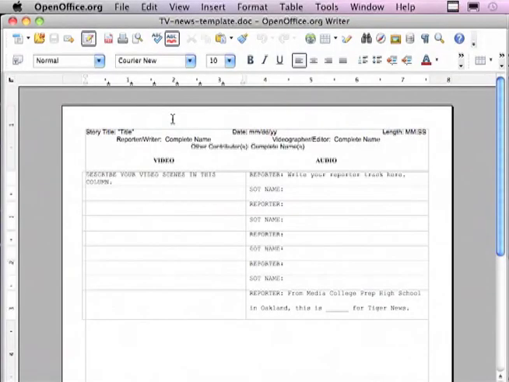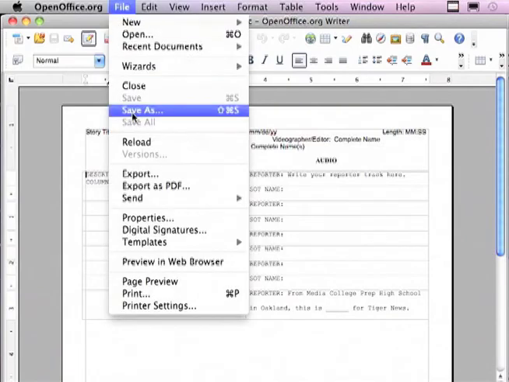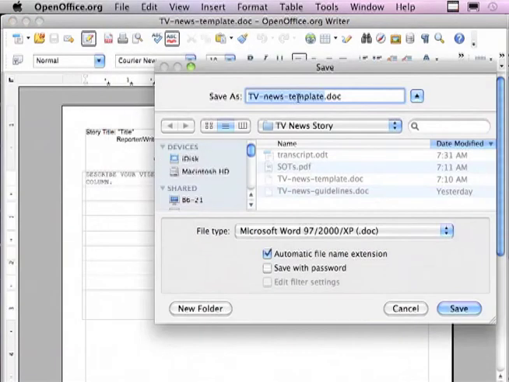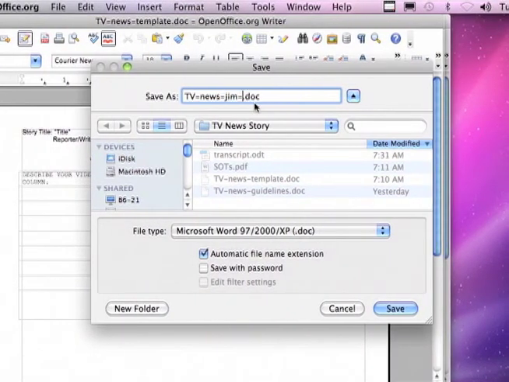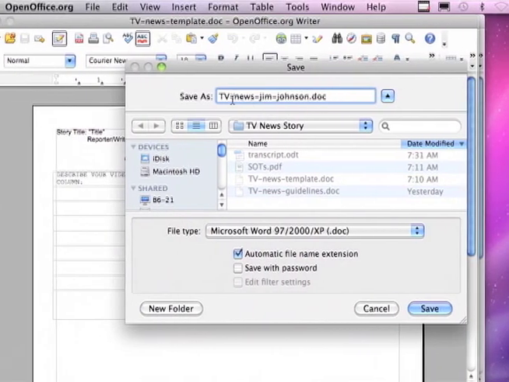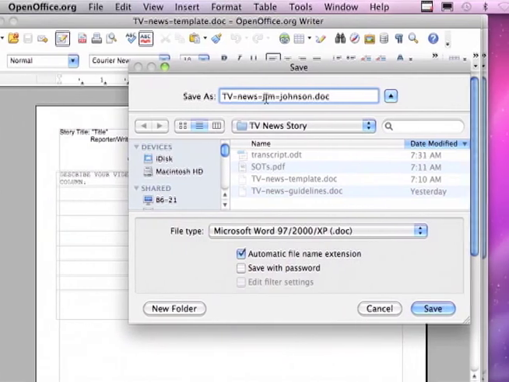When you've finished transcribing all of your sound bites, go ahead and open up the TV News script template. So it's TV News template, and go to the File menu and choose Save As. Go ahead and replace where it says Template and type your name. So it should say TV News, then your name.